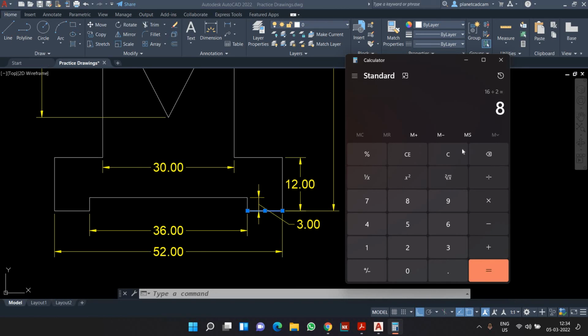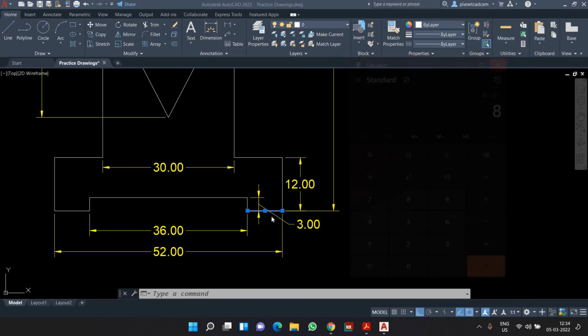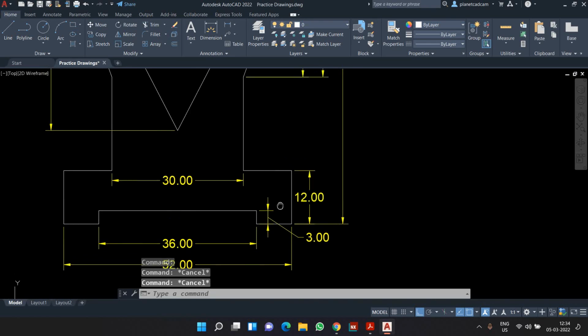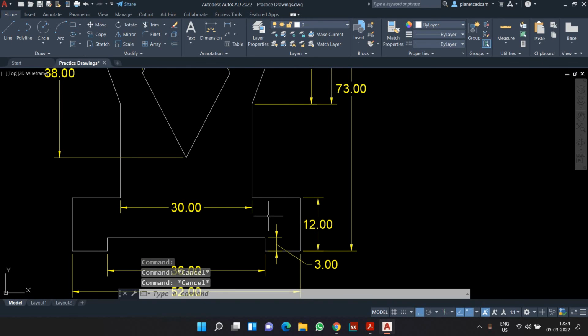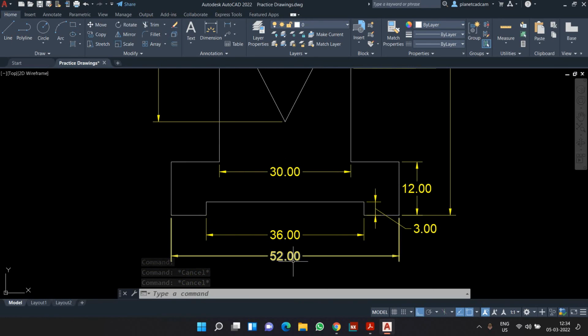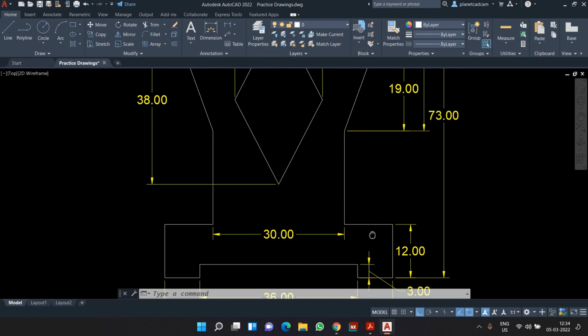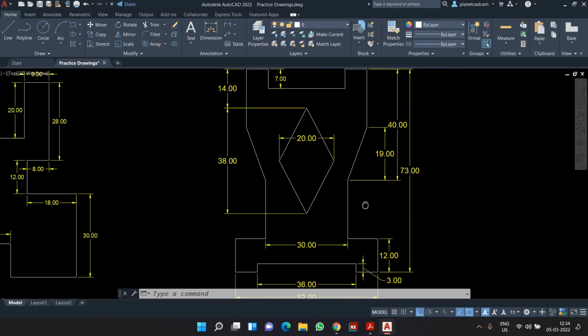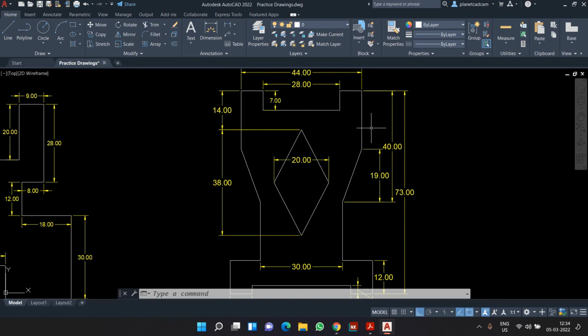So whatever dimensions I don't have, I need to figure those out. For example, the length of this line will be 8. Okay, and the length of this line is 12. The length of this line is 11. You can do the calculation by yourself to understand why 11 will come here. The length of this line is 21. You can again try to do the calculation by yourself and you will understand why exactly the length is 21.